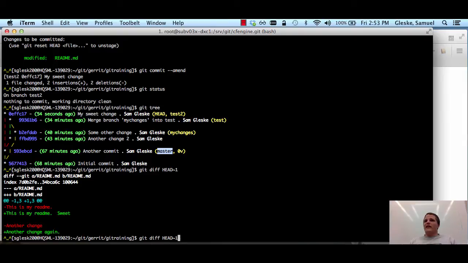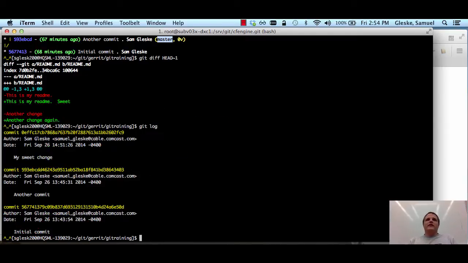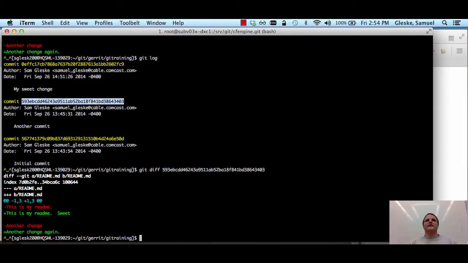And by the way, that git head tilde1, if you read the Git revisions document, that will explain what that is. It gives you all the different ways that you can fetch the hash of the last commit. So if I do a git log, head is here, head tilde1 is this hash. It's shorthand for the hash right before head. So I could have done git diff that hash, and it would have effectively done the same thing.